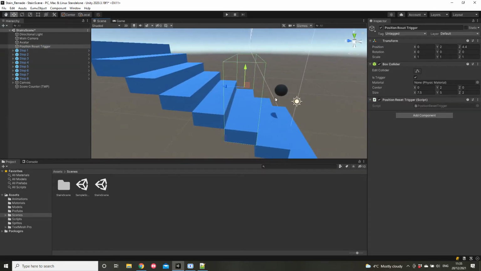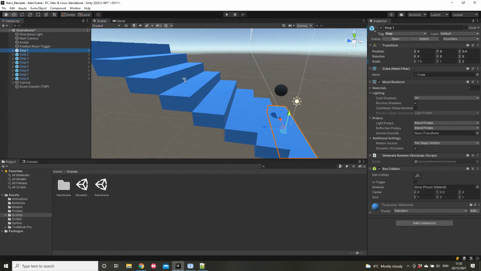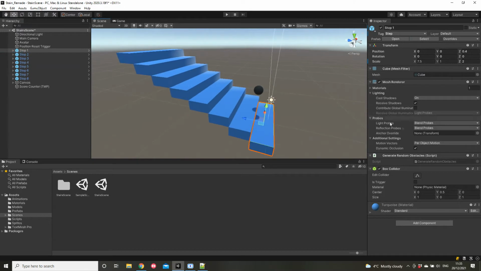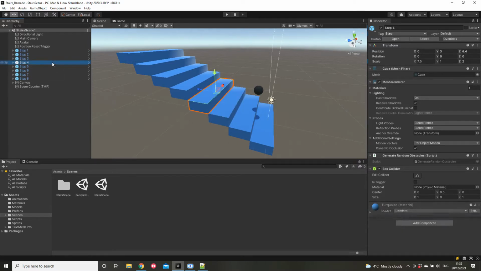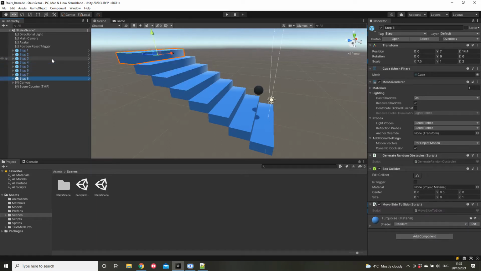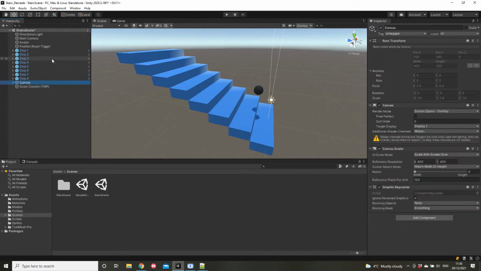Okay. This is our position reset trigger. This is what's going to create our endless loop of the ball bouncing up the stairs. And these are all just our steps. Each step builds up the stairs, obviously. And some of them have this move side to side script attached to them, which will slide the step from side to side.